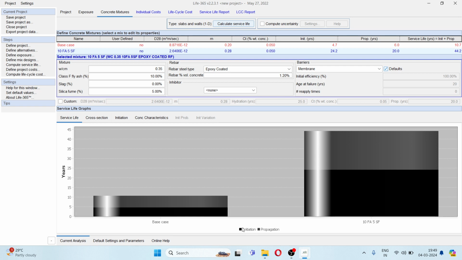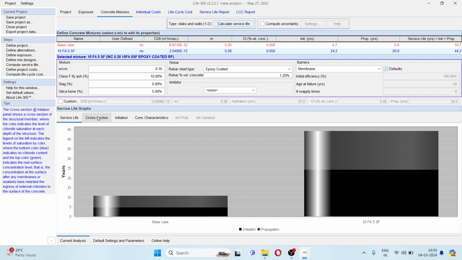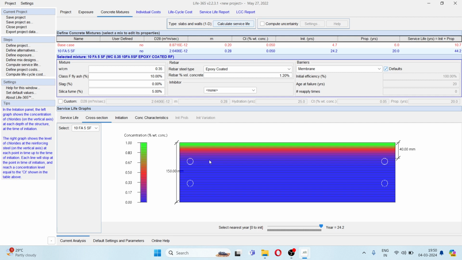Second, it is initiation and propagation. These are the two phases. As I told you, I will make another video in which I will explain all these details, like what is D28, hydration, propagation period and initiation period. Next is the cross section. So this is the cross section we have selected, 40 mm depth of the reinforcement.